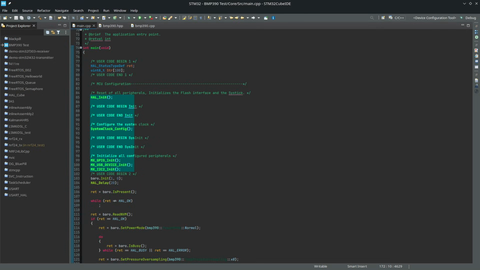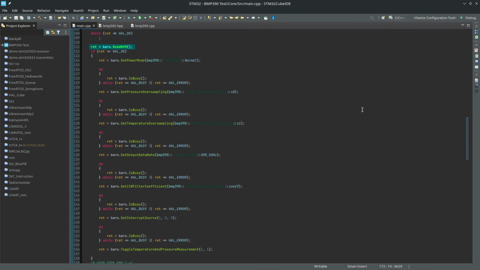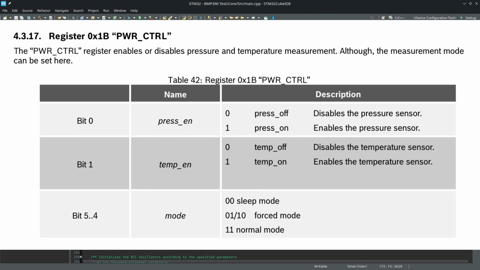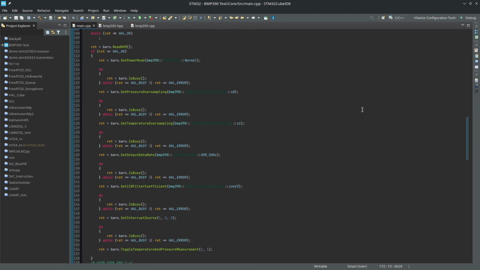First, the microcontroller's peripherals are initialized, and then I wait for around 20 milliseconds before checking for the barometer's presence. Next, the NVM is read. If the read is successful, we configure the power mode, oversampling, output data rate, and IIR filter coefficient based on the recommended settings. Then the interrupt source is set up, and lastly the temperature and pressure measurements are enabled. You may have noticed a difference here, which is that the pressure and temperature toggle functions have been combined into one. This is done so that they can be enabled or disabled in sync. Additionally, between each step, I check if the baro is busy or not.